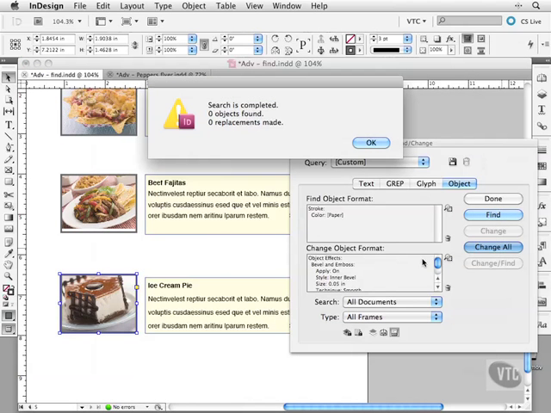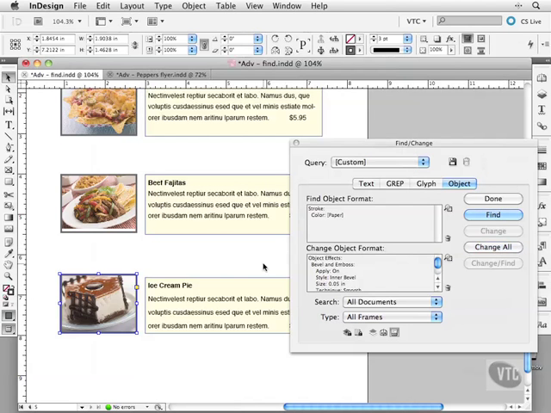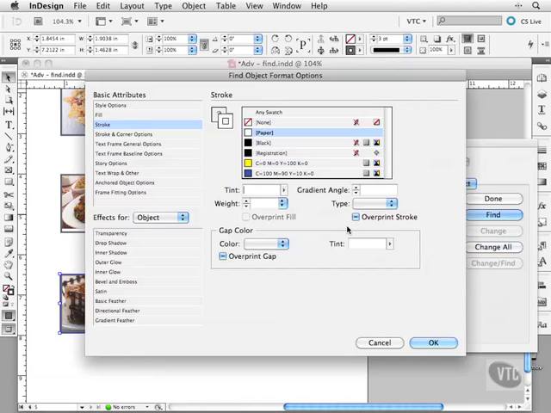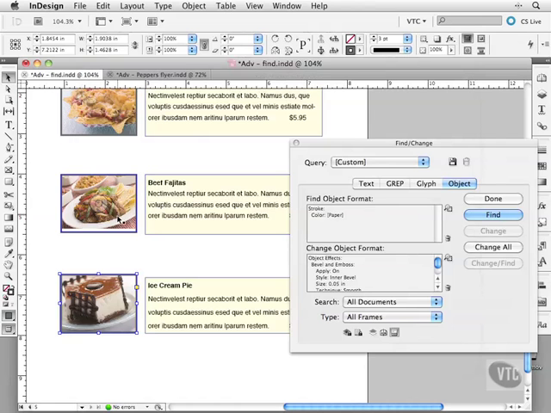What happened? Didn't find anything. Why? That's because we changed the stroke. It can no longer find anything with a white stroke, because remember that we have the colored stroke on it now. So you've got to make sure you're searching for the right thing here.